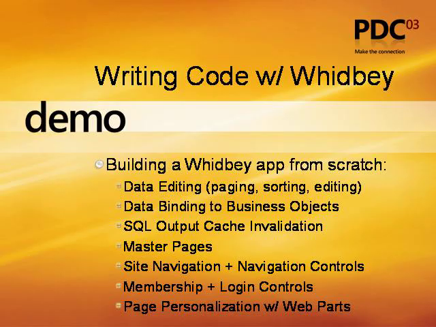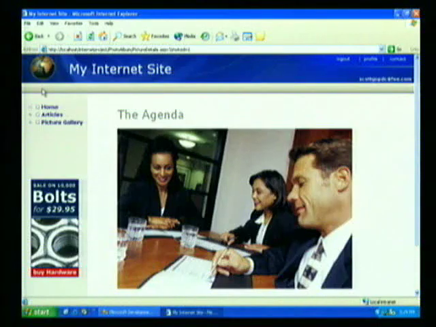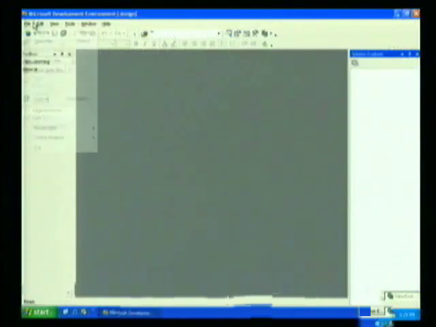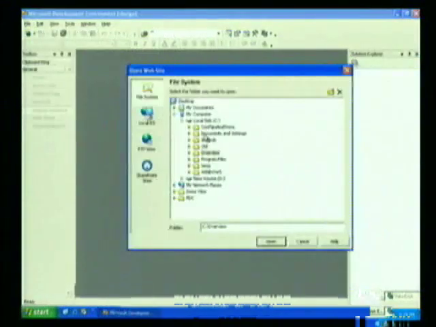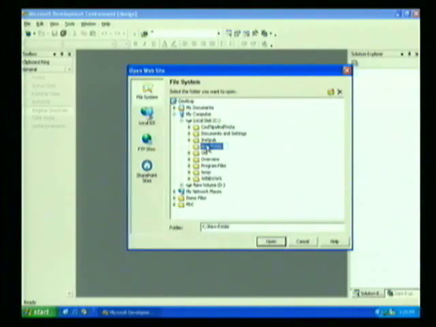So, too many PowerPoints. Let's go ahead and write some code. So what I'm going to go ahead and do is switch back to our demo laptop here, and go ahead and build a new Whidbey project, or website. Actually, I just did something too quick. Let me just show off here. I'm going to do File, Open Website.